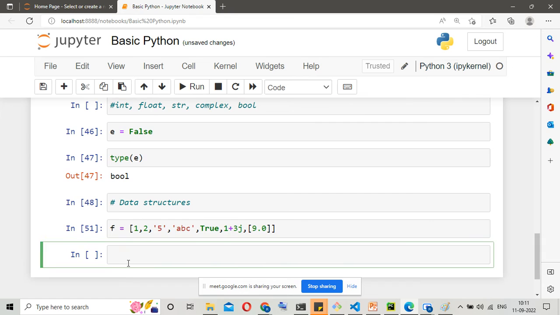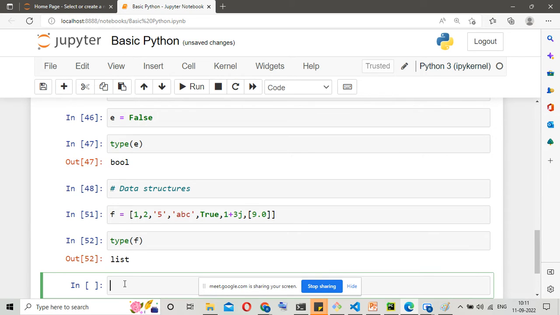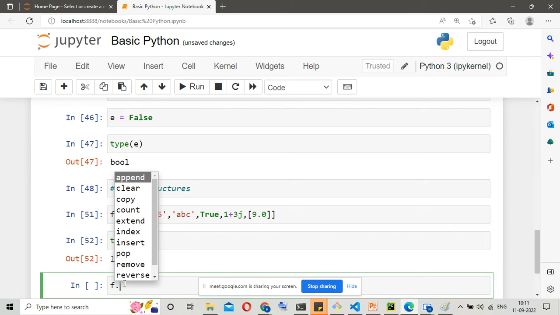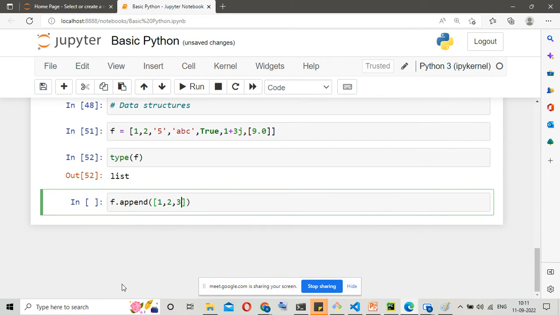So F, when you check, is a list, one of the data types. Similarly, F will have many methods also. The important one is append, when you want to add something into it. Suppose you wanted to add one more list, [1, 2, 3]. This will probably throw an error, no, it will not throw an error. It will append for you.